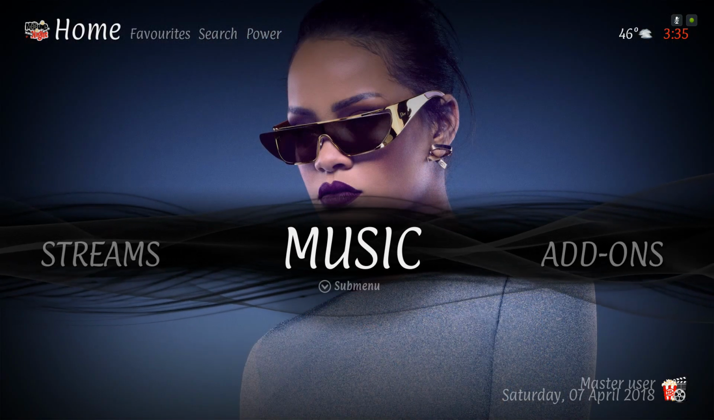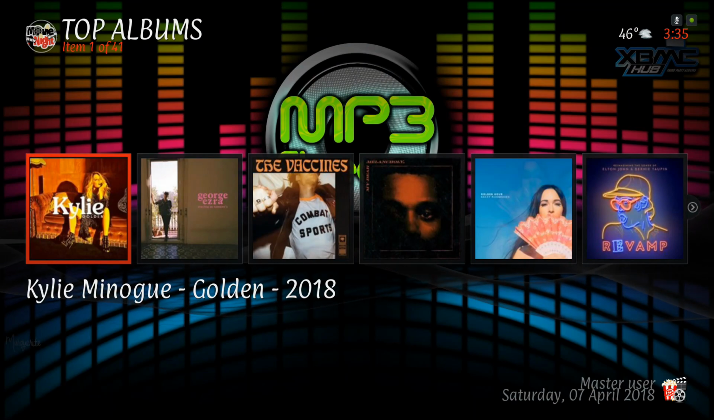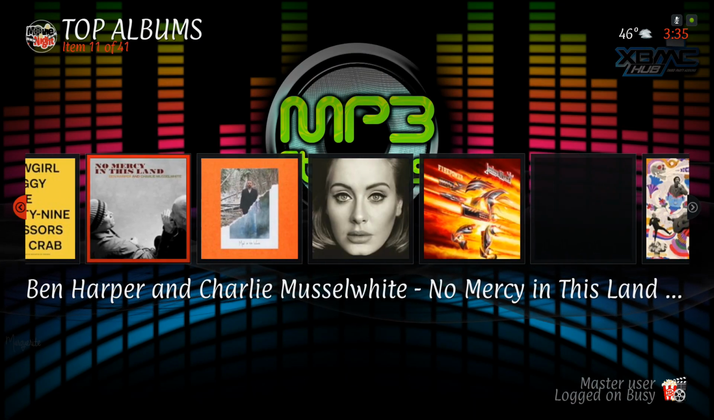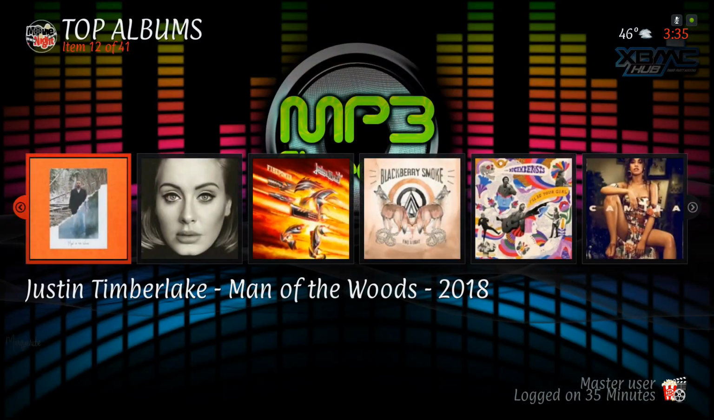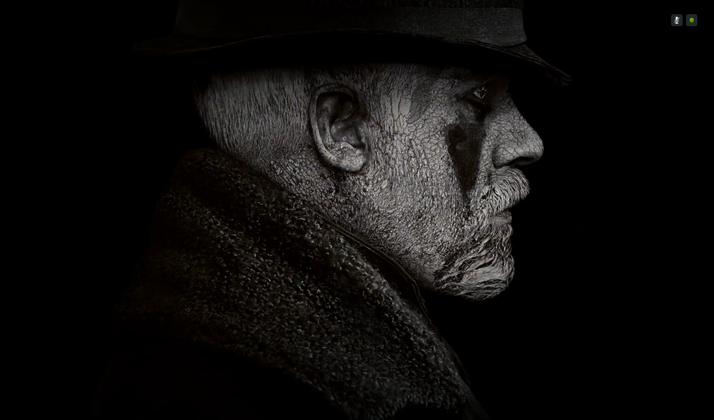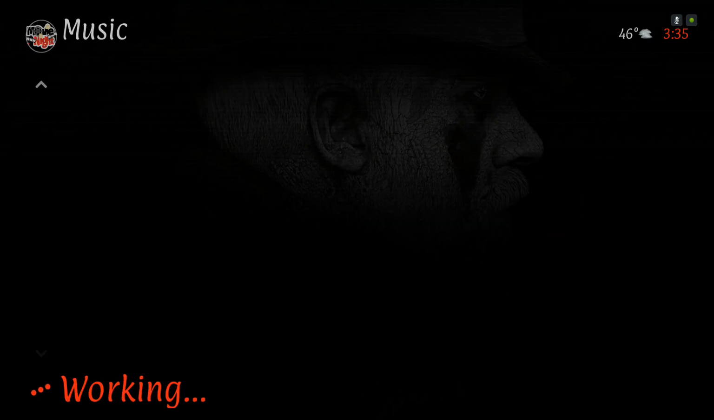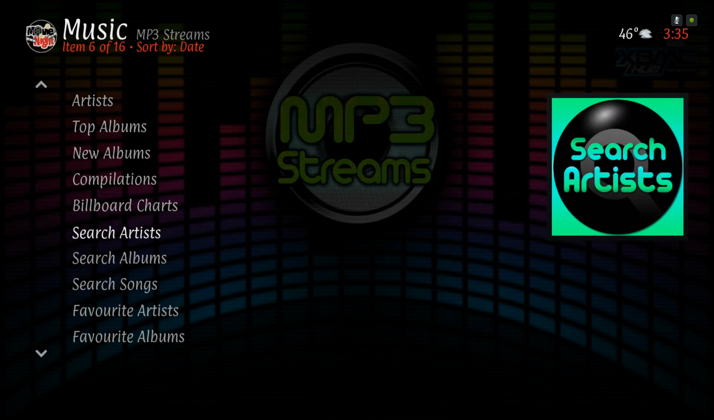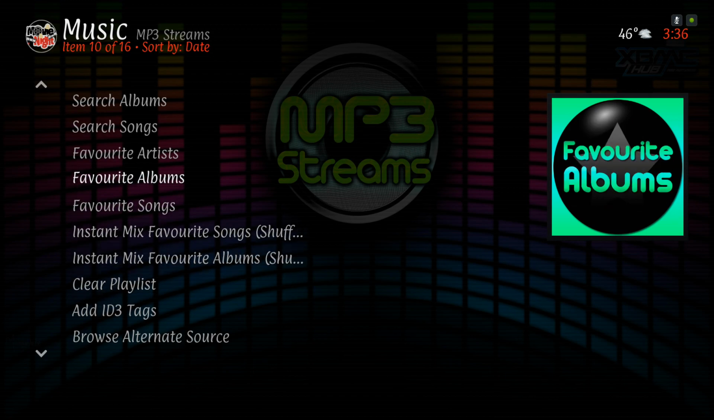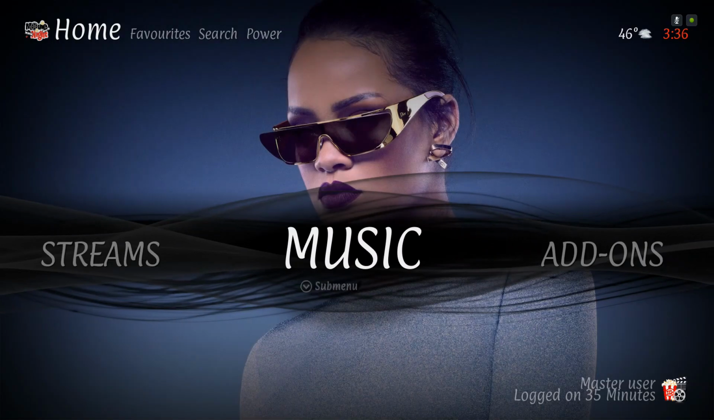Here you have your music. Pressing up, you have top albums from MP3 music, and clicking on music itself. Alright, you have your selection again from the MP3 music, the MP3 streams. In the submenu, you have Vivo.